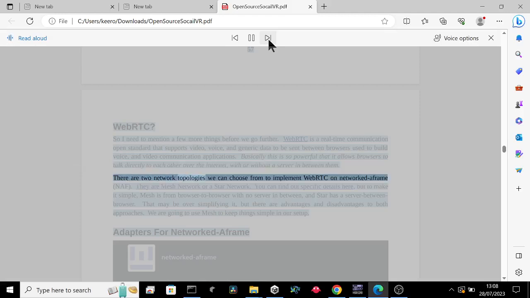There are 2 network topologies we can choose from to implement WebRTC on Networked-Aframe, NAF. They are a mesh network or a star network. You can find out specific details here, but to make it simple, mesh is from browser to browser with no server in between, and star has a server between browsers. That may be oversimplifying it, but there are advantages and disadvantages to both approaches. We are going to use mesh to keep things simple in our setup.